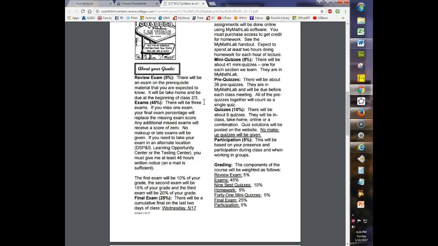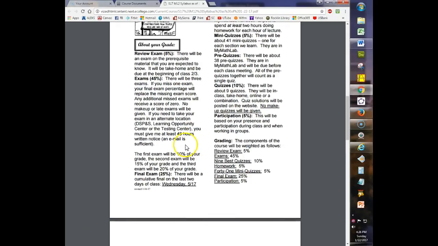We'll have 3 exams. They're each weighted 15%. Oh, actually, I'm going to do them a little bit differently. I'm going to have the first one be 10%, the second one 15%, and the third one 20%. So the first one will be a little less stressful. That's kind of my idea.